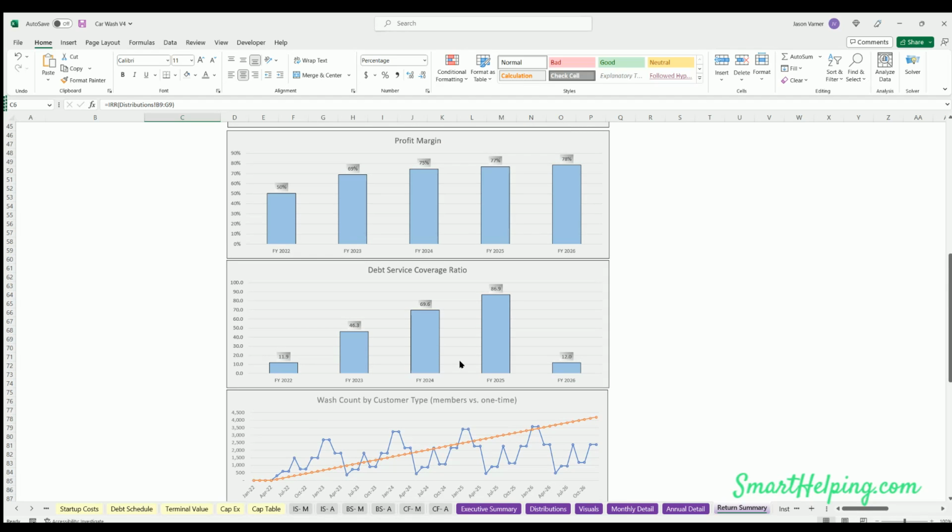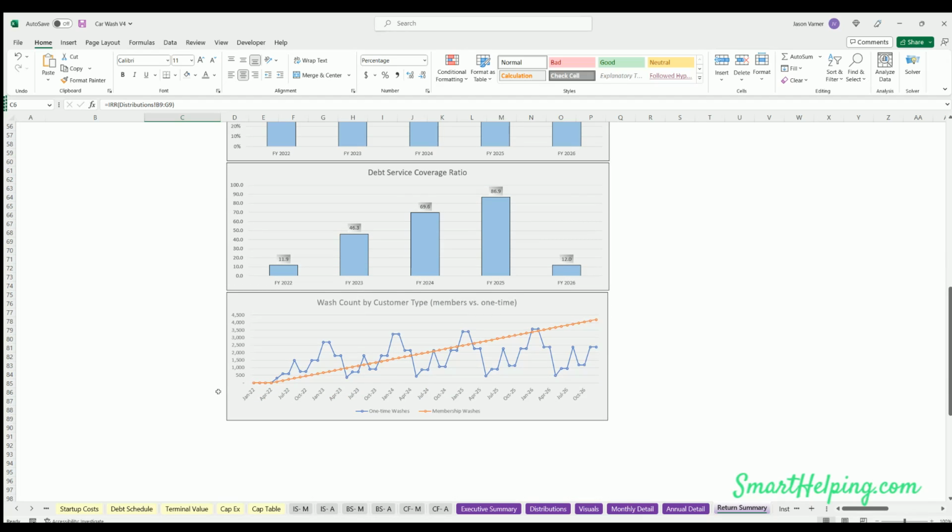And the members kind of evens out the seasonality, because if you're buying monthly, you're going to be more steady, whereas the seasonality is going to be more of members that use it only during specific times. So you can see that dynamic happening here.